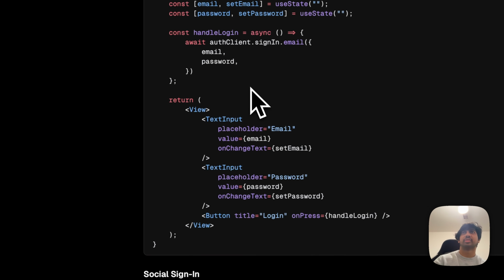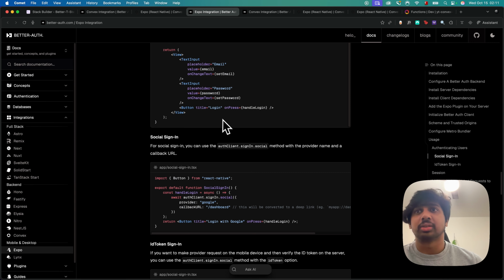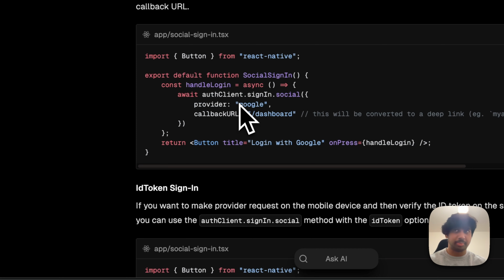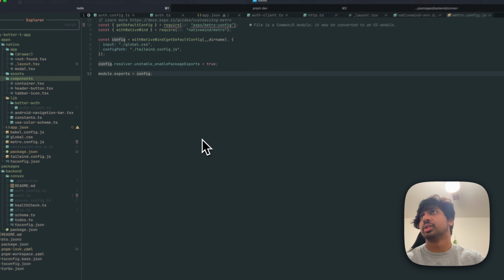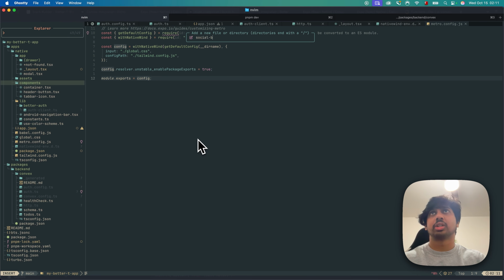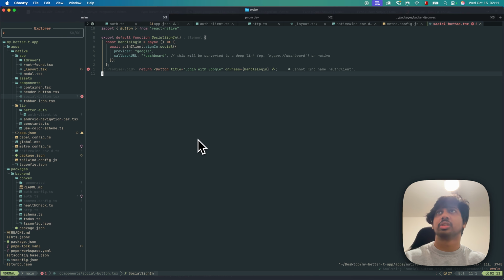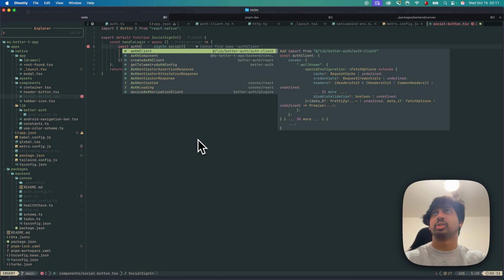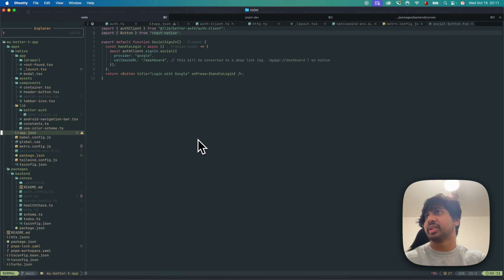I don't want to go through the effort of creating a sign-up form or the sign-in form. So right now, I'm just going to make a quick little social sign-in button. I'm just going to copy it from the documentation, social button.tsx. Come here, paste it here, right? And auth. I'm going to import auth client from here. We should be good with the social sign-in, and that is perfect.